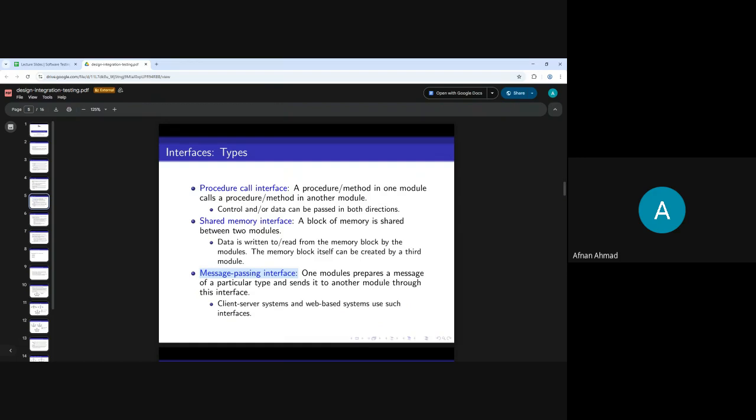So think about websites and web applications, right? What happens is a client web browser calls something, meaning sends a request. So an HTTP request goes to google.com. It returns me a web page, and that's what the browser downloads. So there is no direct coupling between the server and the client. The message goes through, and accordingly it responds, right? But on the program side, there is no overlap as such. That's what message passing is, right? One module prepares a message of particular type, sends it to another module through this interface. So client server systems, your email client, no? So Outlook. Outlook is like an email client.